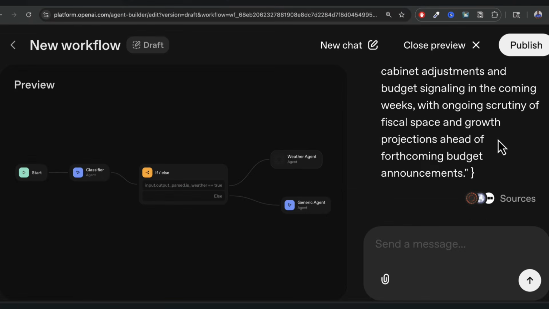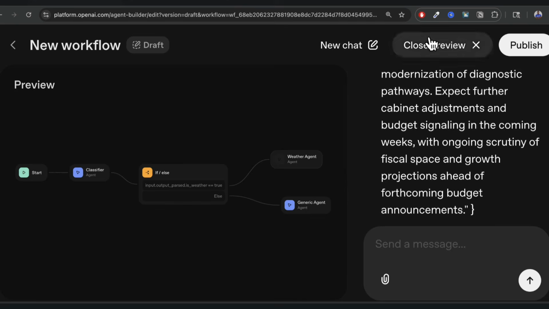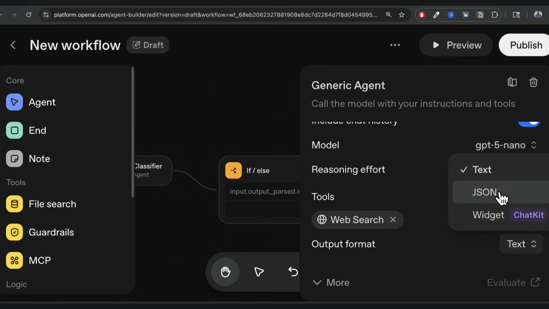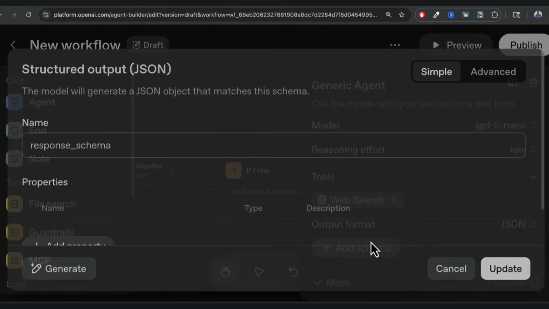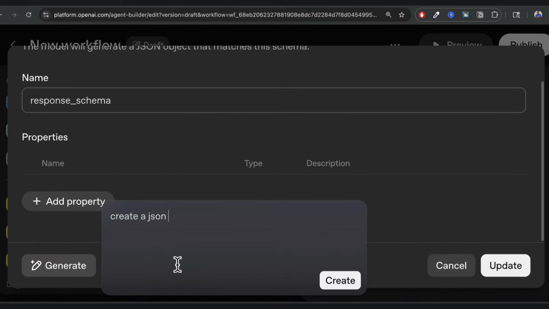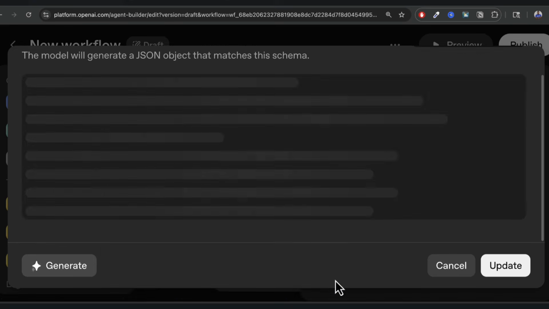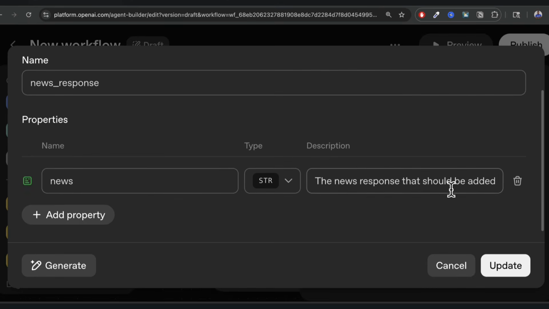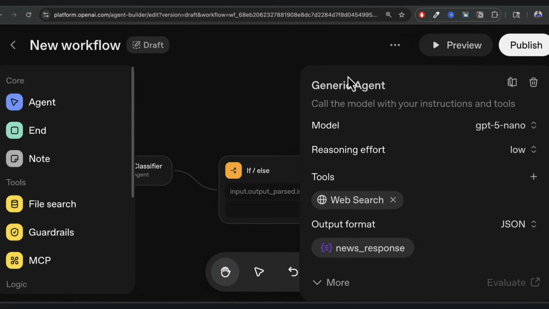All right. And so if you wanted, if I go back here and change the format to JSON, then I would have to add a schema. That's the whole deal. So I can say, generate, create a JSON where the response will be added as a field news, something like this. Okay, let's go ahead and run. Okay, news is going to be the news response that should be added. Let's update. Okay, there we go.